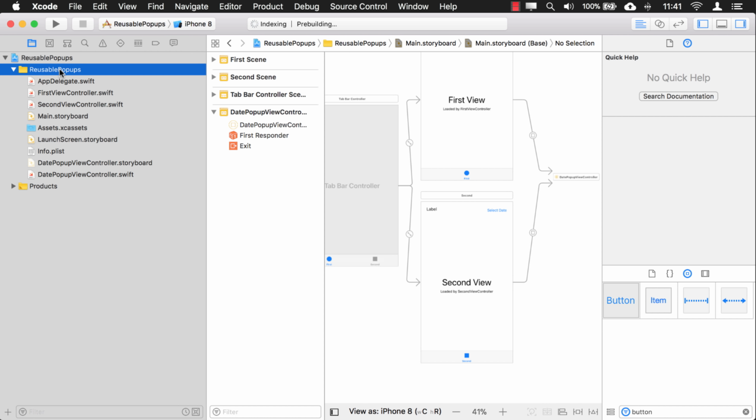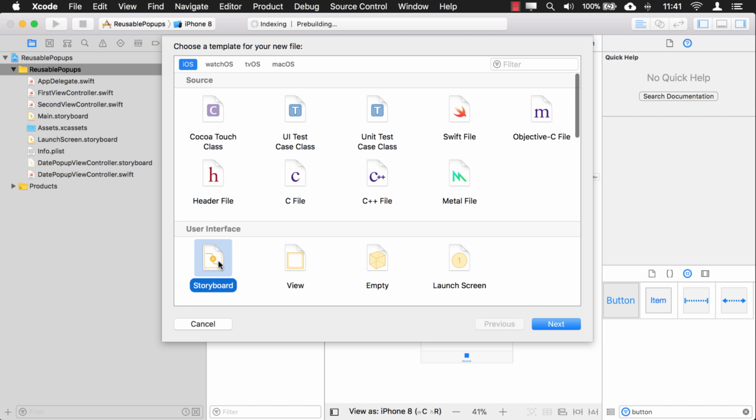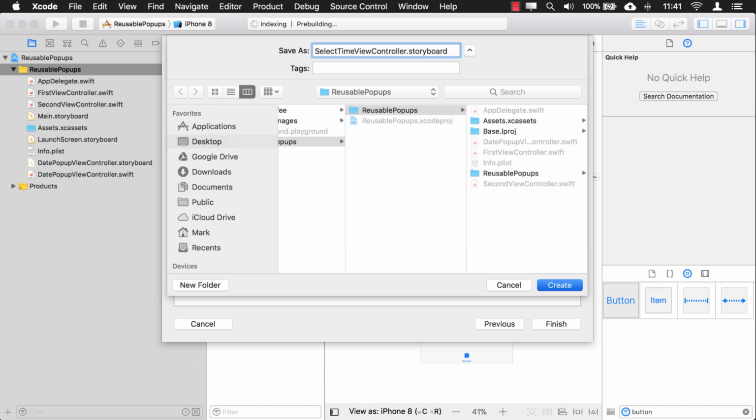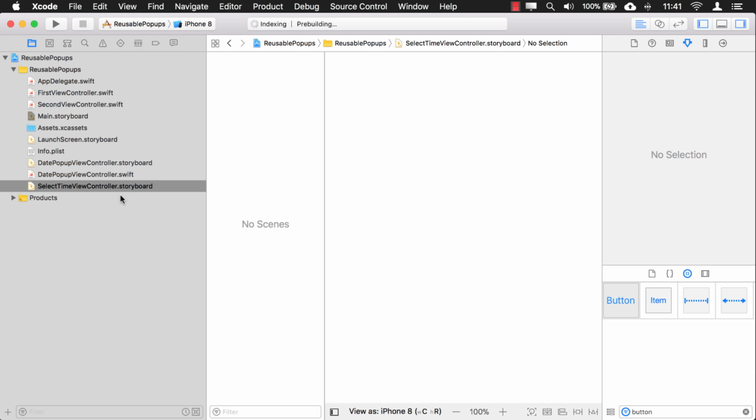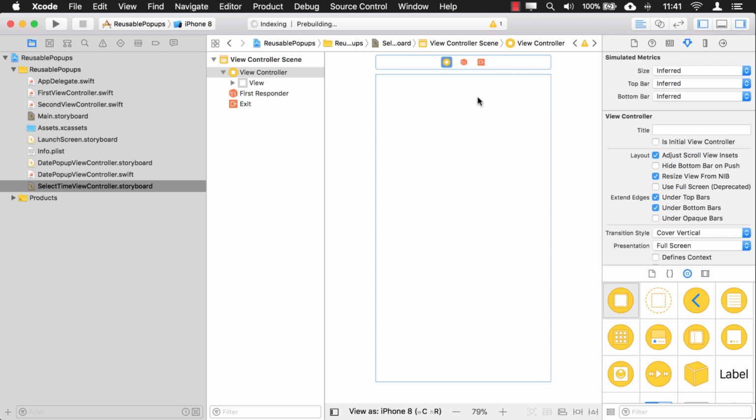So let's add another storyboard. And we're going to select storyboard down here. And I'm going to call this select time view controller. Now the reason why I add view controller on there is because what I try to do in my projects is I try to keep each storyboard with only one view controller. And we're going to need a view controller class to go with this scene.